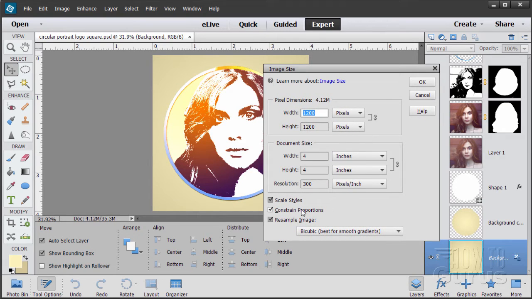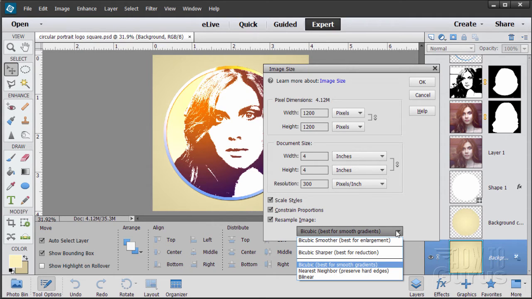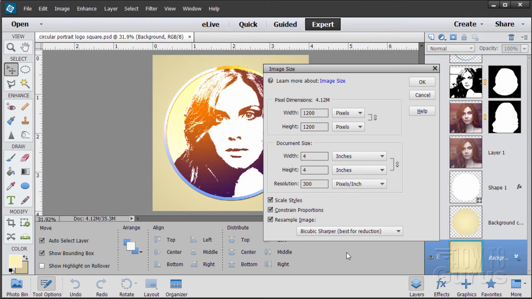So there's a few things to do. Make sure that Scale Styles is selected, Constrain Proportions is selected, and Resample Image is selected. We're going to be reducing this, so click on the little drop down here and choose this one, Bicubic Sharper, best for reduction. Go ahead and choose that one, and that should do pretty well.